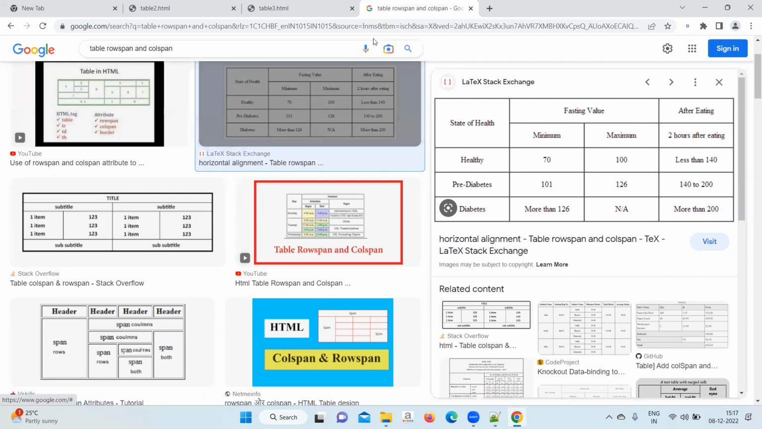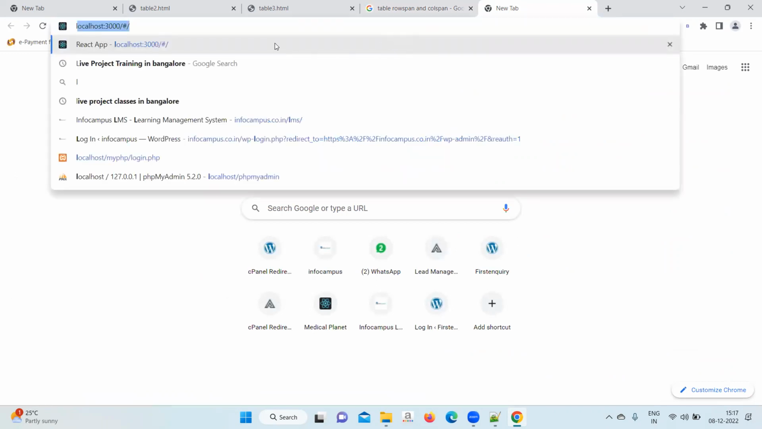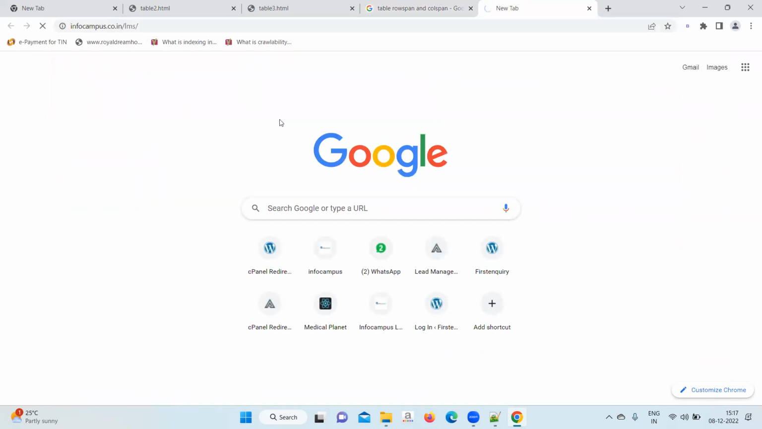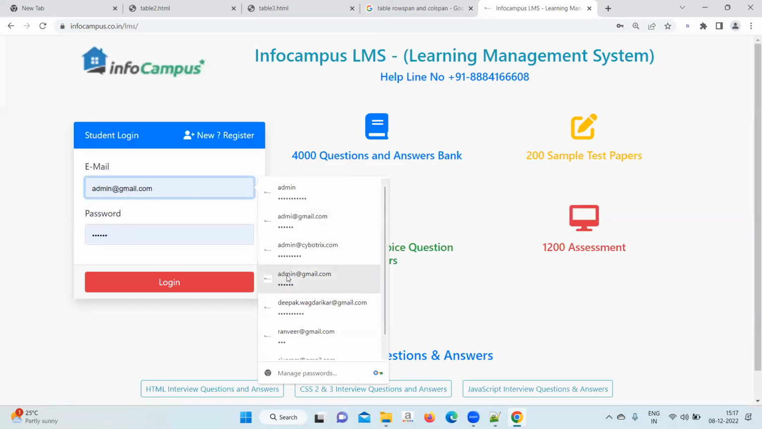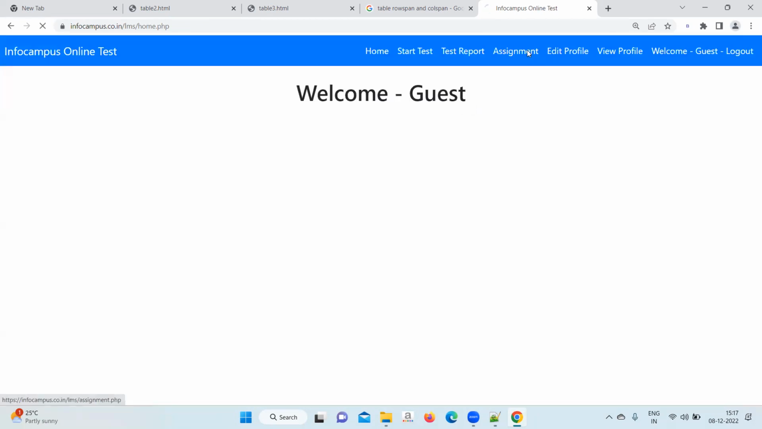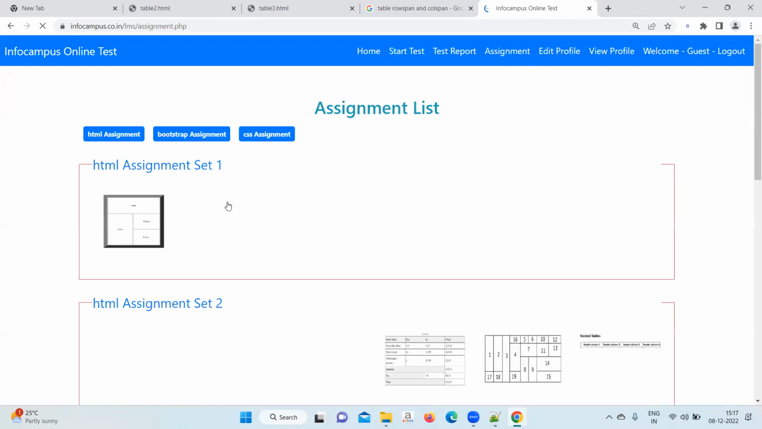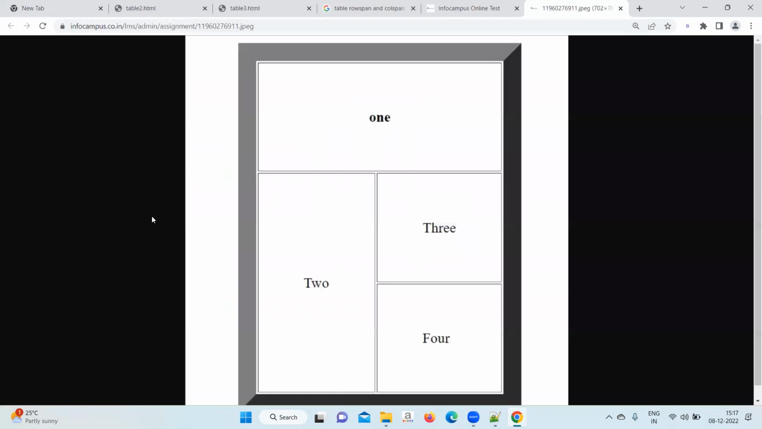Okay, very good. Let me come to our website. I will ask you to create the account. Just hold on, I'll log in. I'll show you first something from there. Okay. After logging into our website, we'll have the assignment tab. In the assignment tab, you will click on first HTML. By default, HTML only will come. Now let me go to the first photo.